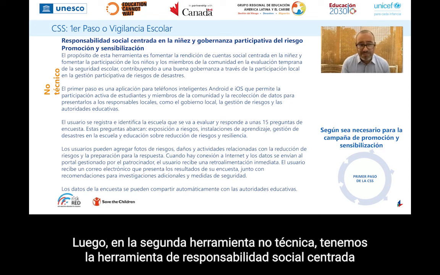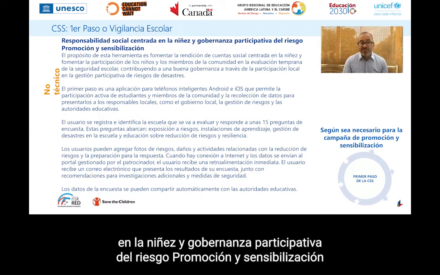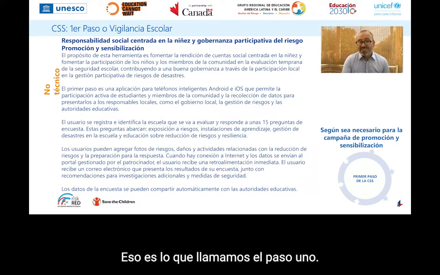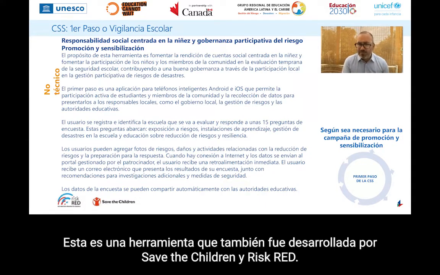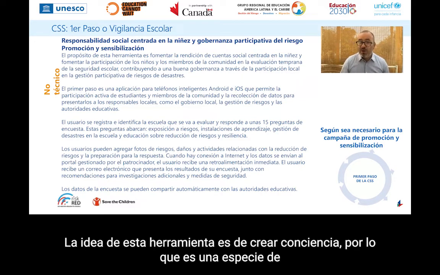Then the second non-technical tool is the child-centered social accountability and participatory risk governance advocacy and awareness tool. That is what we call step one. So that is School Watch. This is a tool that was developed as well by Save the Children and RISRED. The idea of this tool is more about raising awareness.